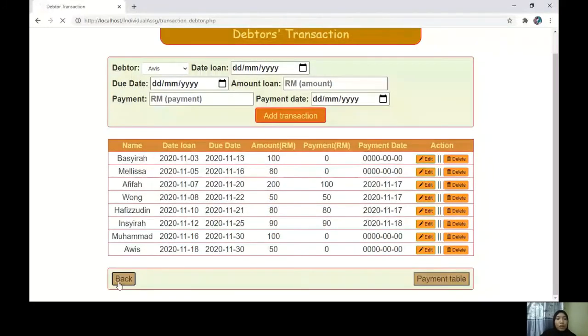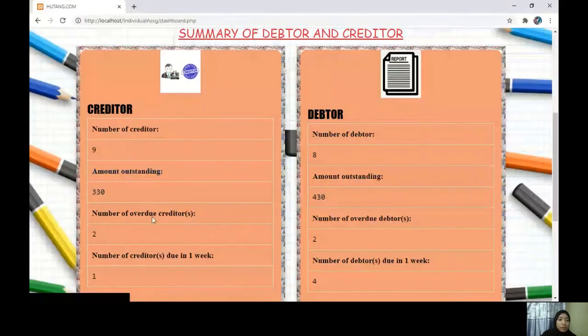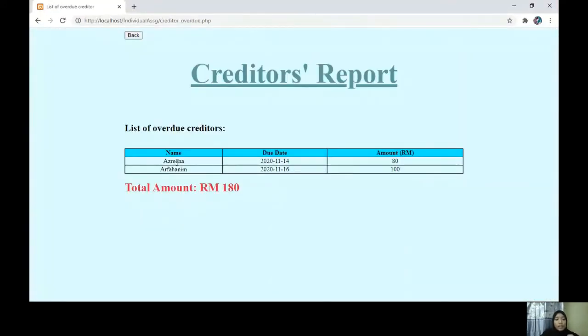Next, we go back to the dashboard function. If you press the number of creditors or the amount outstanding, which is a summary of the creditors, you can see the overdue creditors, those who did not pay us even though their due date has passed. We just press this and we can see that Azina and Arfahani owe us 80 ringgit and 100 ringgit and have not paid yet. We go back, and it is the same for the debtors report.